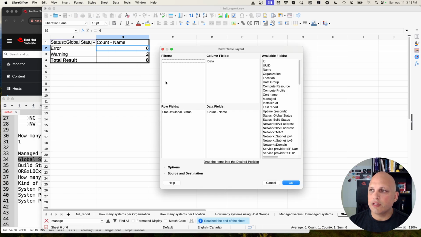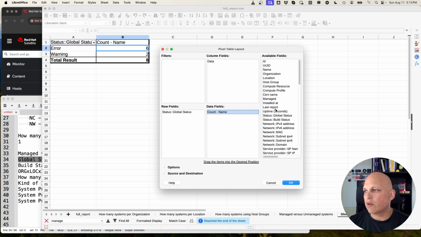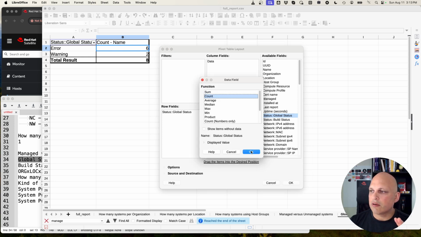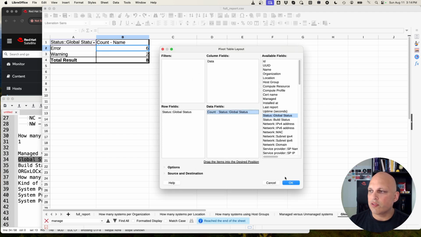Because if we take a look here, let's review. We have the global status, and I'm counting the name of the systems. So this is not related to that field. I would like to count that specific field, which is global status. So in this case, just keep in mind that if you're duplicating the pivot table, the sheet that you have, you can get rid of this and put the correct and accurate information. Wally, should I keep some? Nope. You can use counts. You can play around with them and see the results, but for the sake of this one, counts.